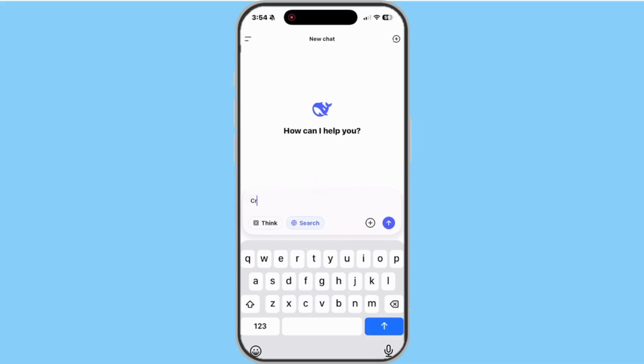Now type your message in the text field. You can ask a question, share a prompt, or explain exactly what you need. For best results, be clear and specific. If you have a particular goal, mention it. If your question has context, add a brief note so the response is tailored to you. There's no perfect length. Short and direct works, and longer messages with details are fine too.